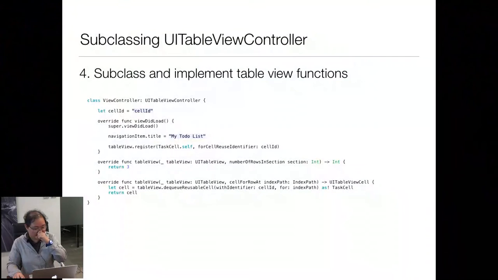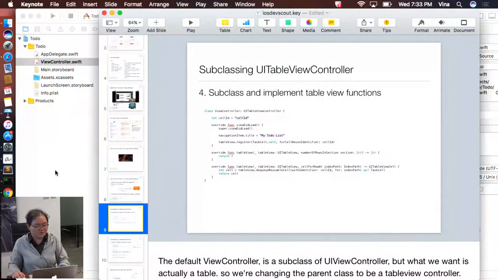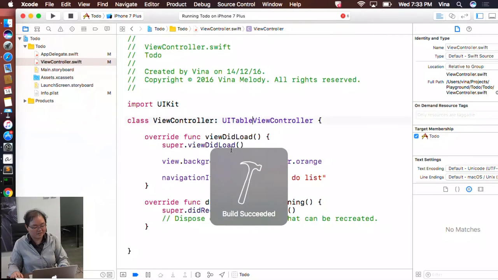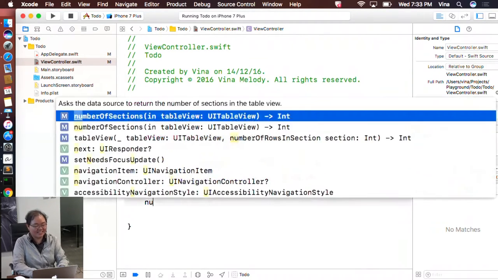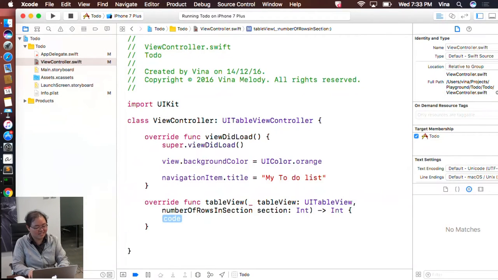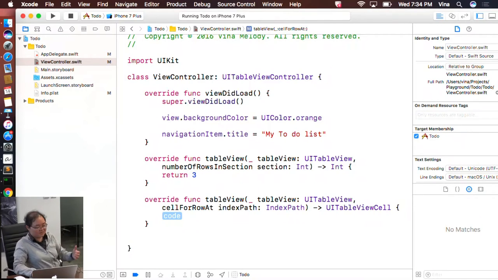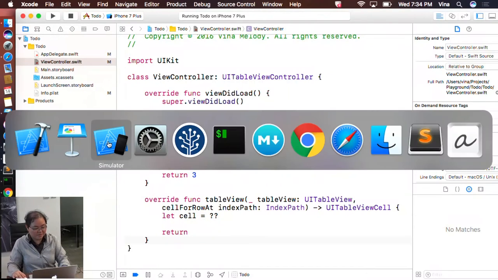What we need to do is that we're going to subclass the UI table view controller. Only after that we get to access some of the protocol functions of the table view, like number of rows and cell for row. In order to do that, I simply change this view controller to table view controller. And basically it will give me some error because I never implemented anything. Okay, basically after this, you can type number of rows in section. And for now, we just want to return 3. And then the second one is cell for row at index path. And then we actually need a cell for that. So we can just create a cell, but we don't know what it is now, right? And then we later need to return the cell. I'm going to skip that for now.